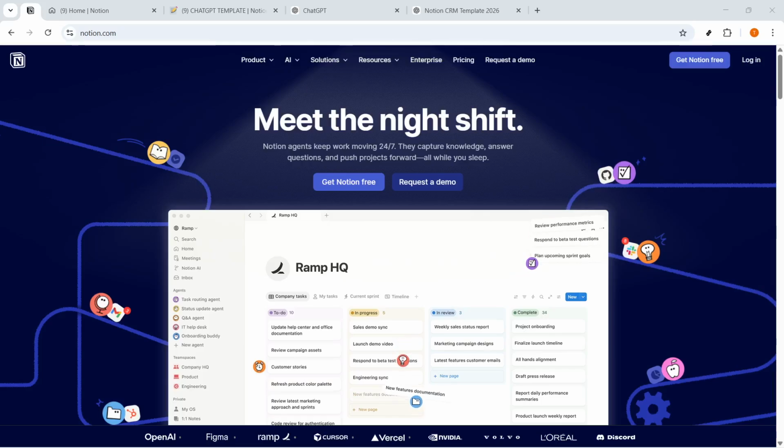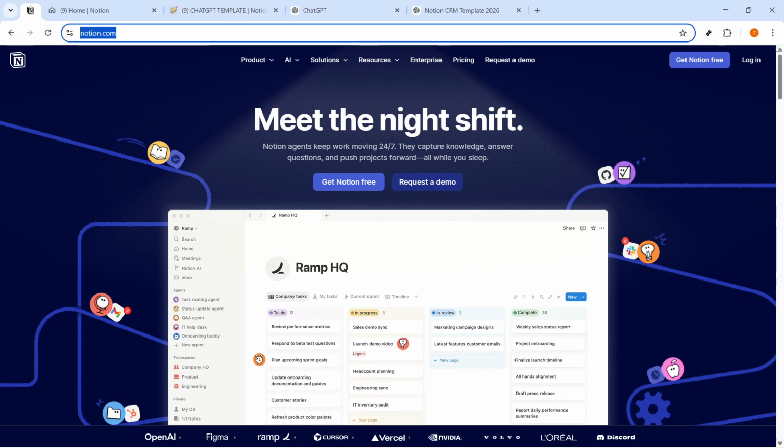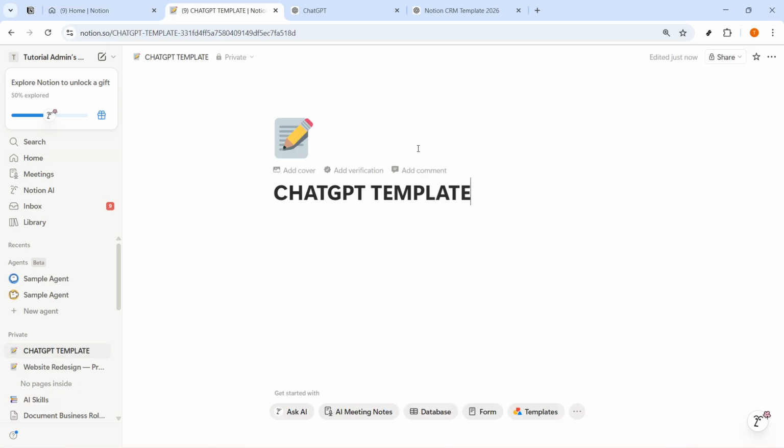In today's video, I'm going to teach you how to create a Notion template with ChatGPT. Start by opening Notion. I'm assuming you're already logged in, so once you land on the workspace, you should be looking at your main dashboard. This is where all your pages and databases live.